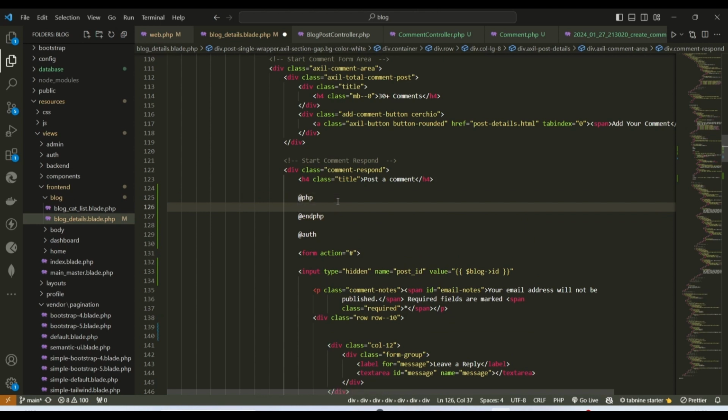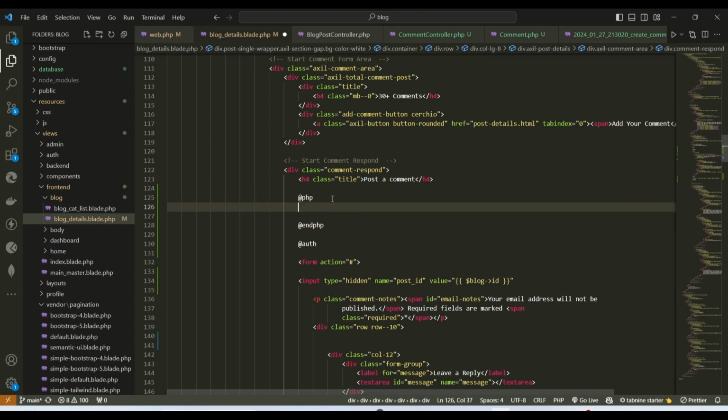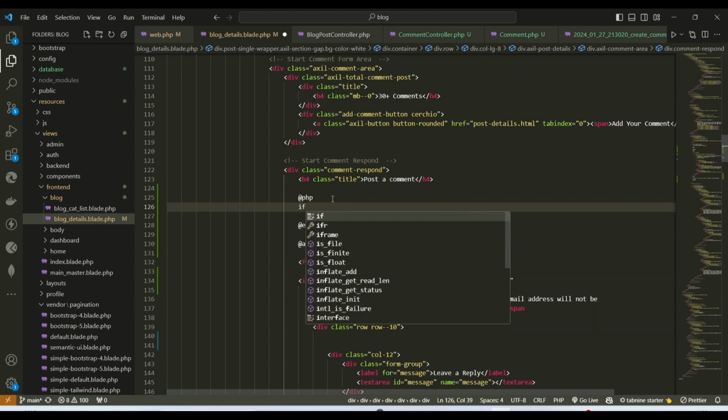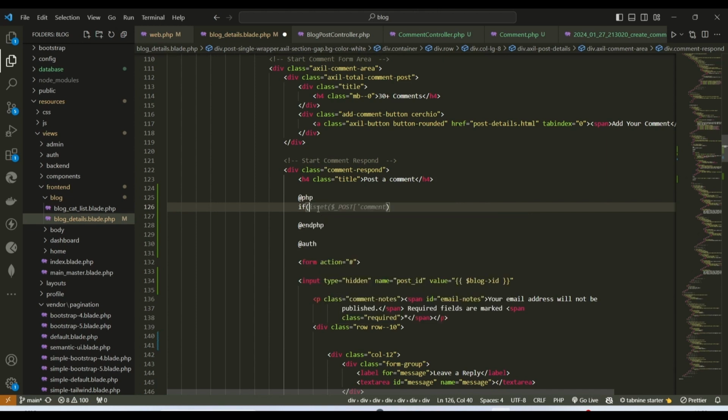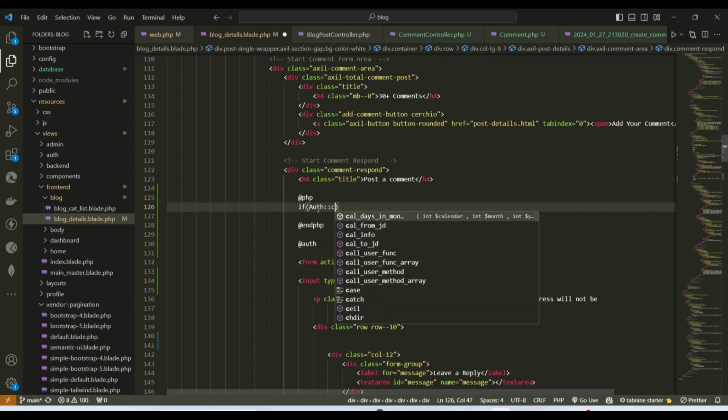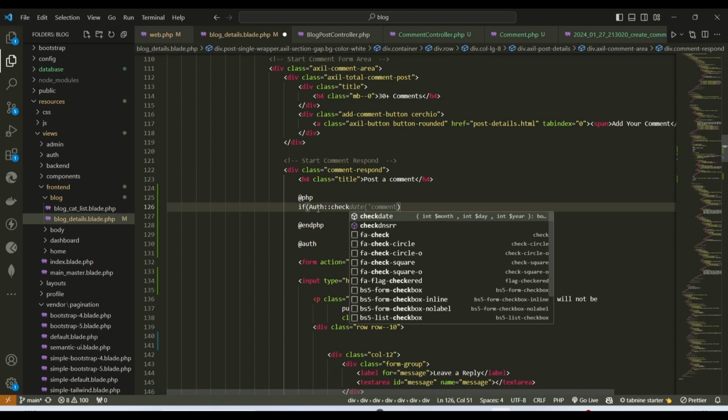So inside our PHP block, we're going to be using the if condition. Inside the if condition, we are going to first check if you are logged in. So we'll be using the auth function. That'll be auth and check. We've used this check when we were working on our password previously.